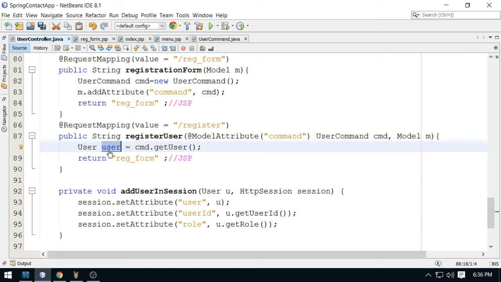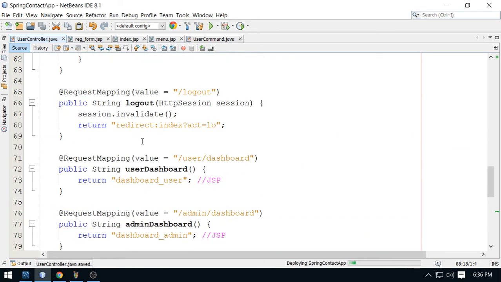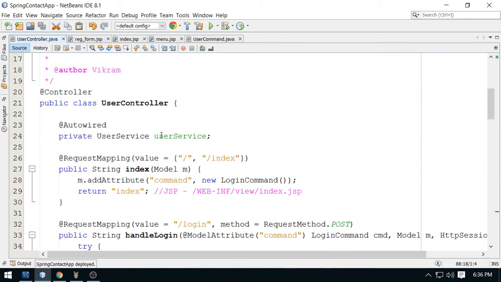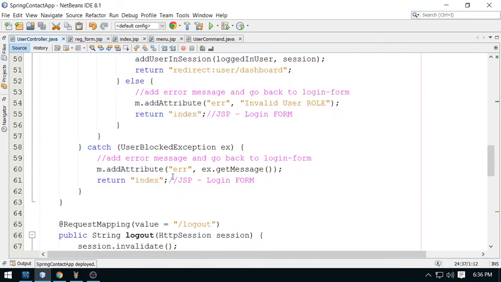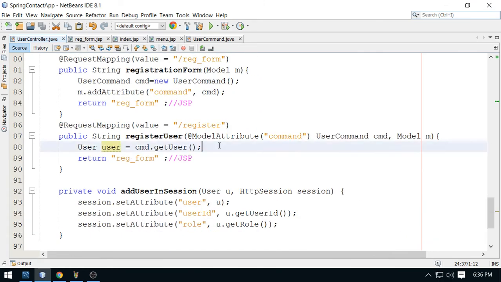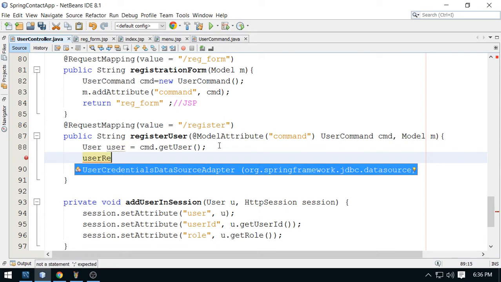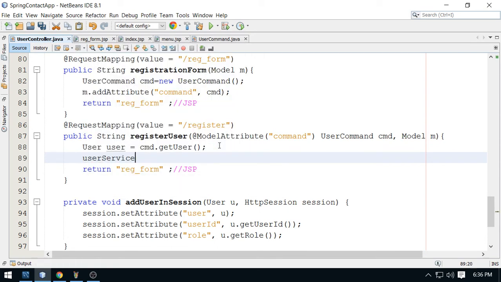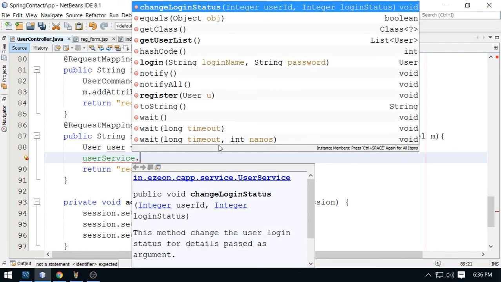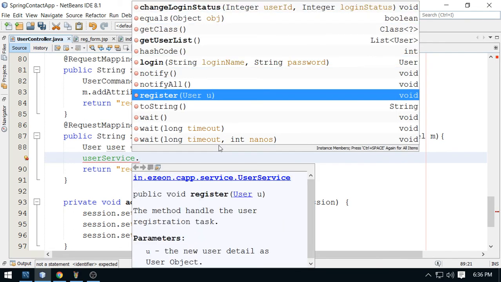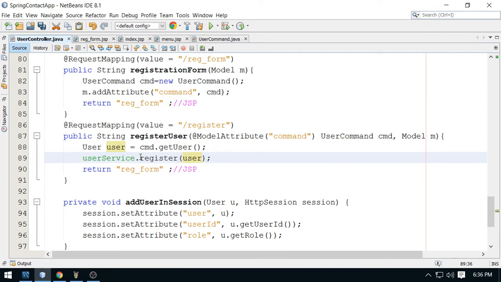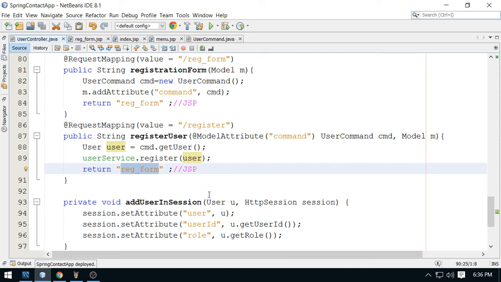It is containing all the user registration details. You have to pass this user object to the service layer. Now for that purpose, do you have the service added here? Yes, it is available. Now you can just call a service method. So this is my user service instance, and now call the register method, right? This register method will receive the user object and it will save it. So this is done.